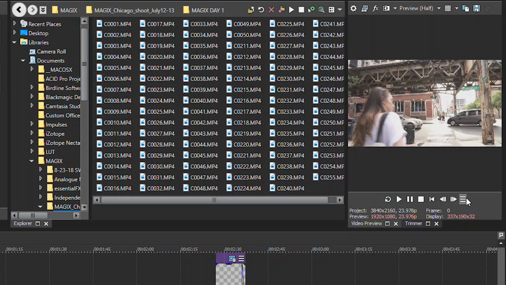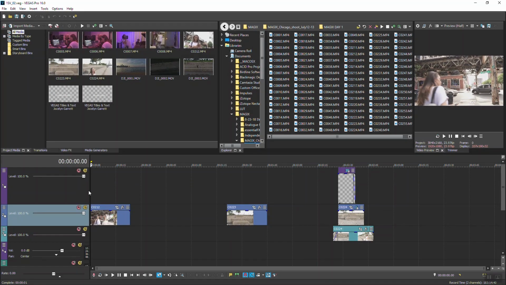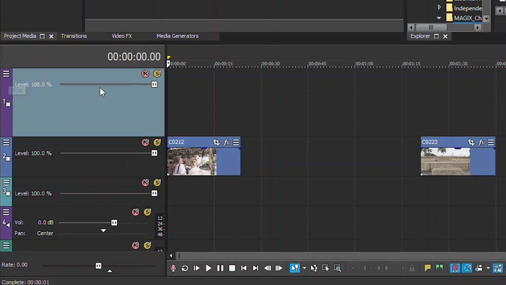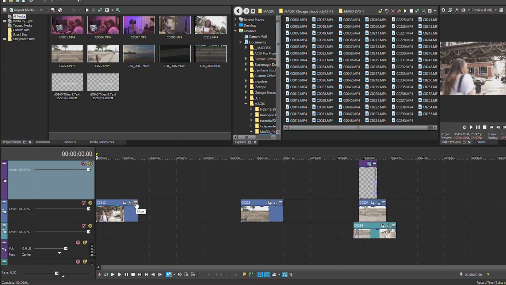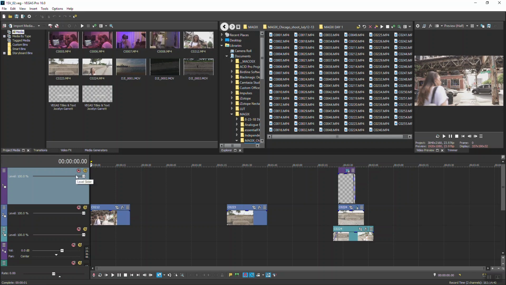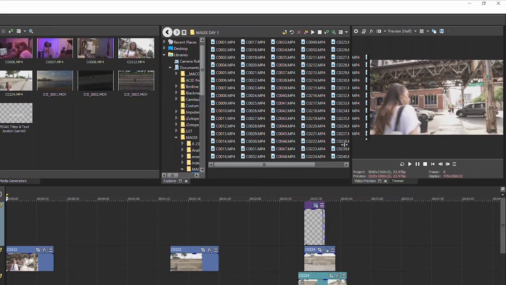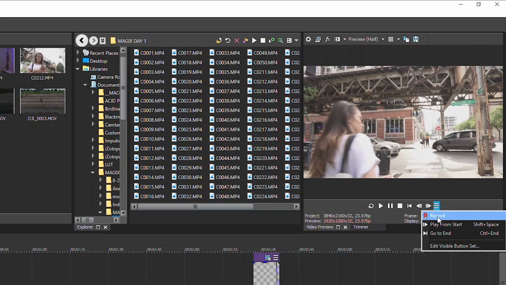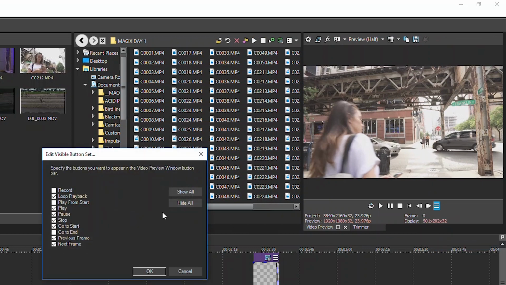In version 15, we've added hamburger menus. You'll see them in a few different locations on the screen under the preview window, at the track level, and each clip has hamburger menus. This allows us to edit the available tools. So let's take a look at adding some things to the preview window. If I choose Edit Visible Button Set, I can check off certain things that I'd like to add. Let's add a record button.